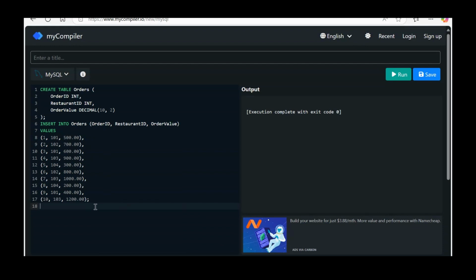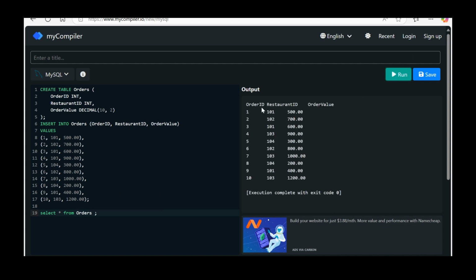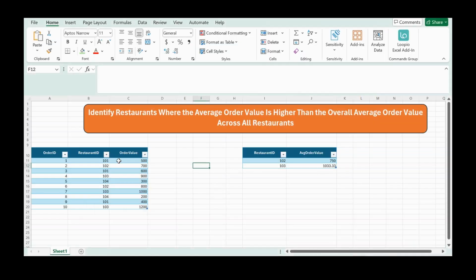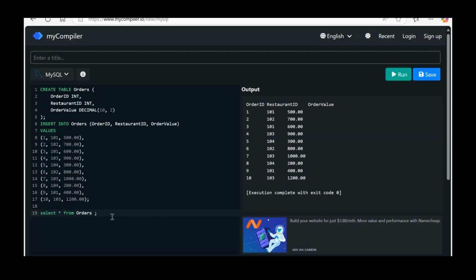For this particular question we will be writing the query directly in the MySQL compiler, and I will give you the script for this. You can simply run it. So let's first see the records. Select star from the orders table, that is, we only have one table, the orders table. We have order id, restaurant id and order value, as we have seen in the input table as well. So this is the output that we need.